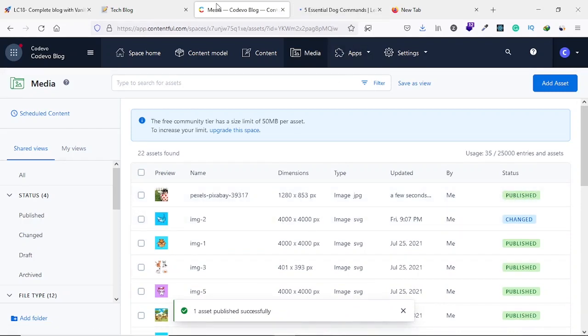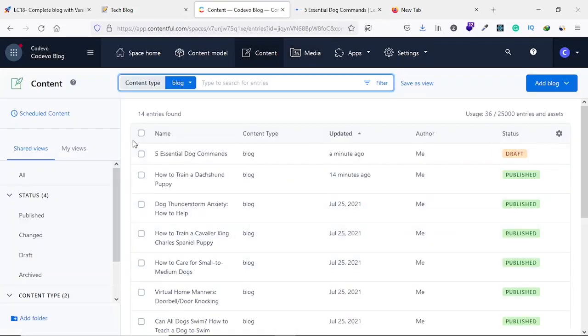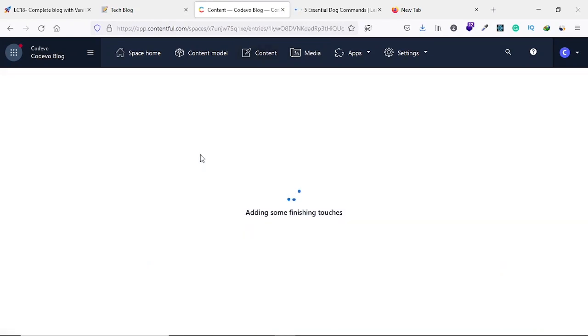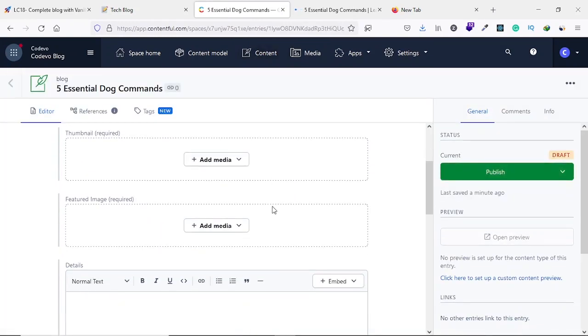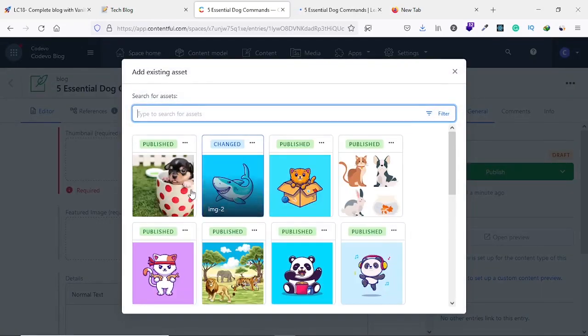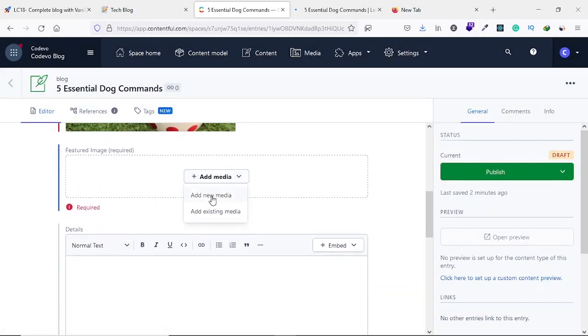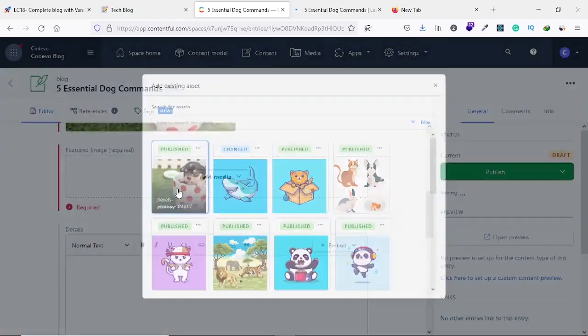Now let's go to our blog. We need to go back to the content that we are creating, which is this one. Then for the media, for the thumbnail, click on it and click on add existing media. Then you have the images. So this is the image we added. I'm just going to click on it. Then also this one, existing media, click on it.